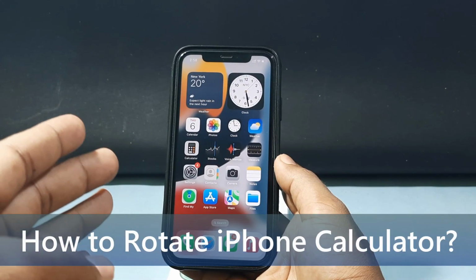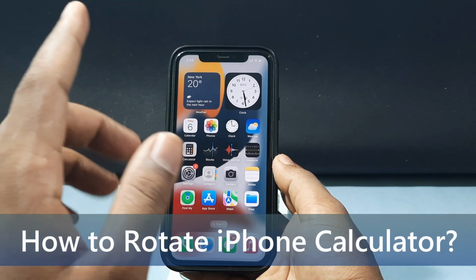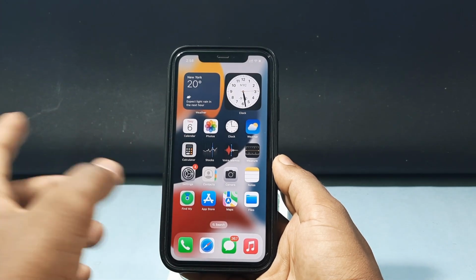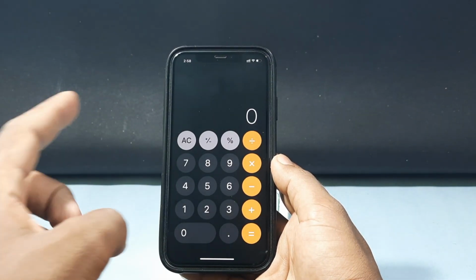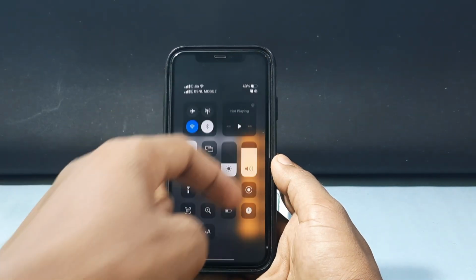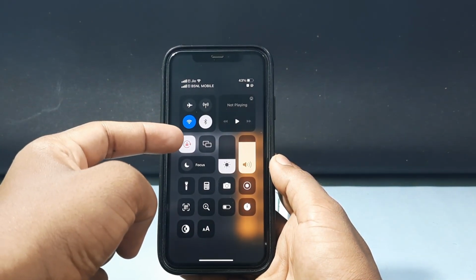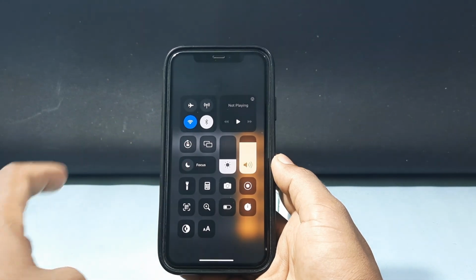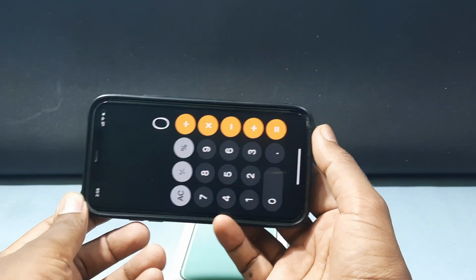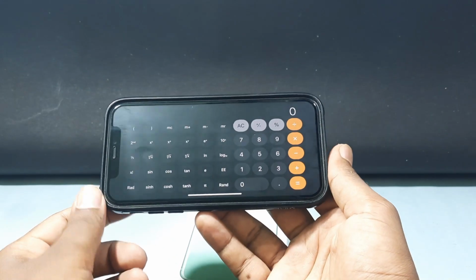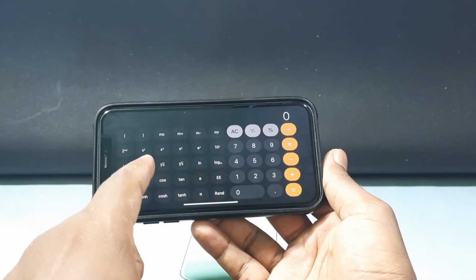In this video, I'm going to show you how to rotate your iPhone calculator to scientific calculator. Okay, so it's actually very simple. Just open the iPhone calculator app and then swipe down here. Then just turn off this portrait mode option. That's it. Now rotate your calculator. That's it. Now it's changed from standard calculator to scientific calculator.